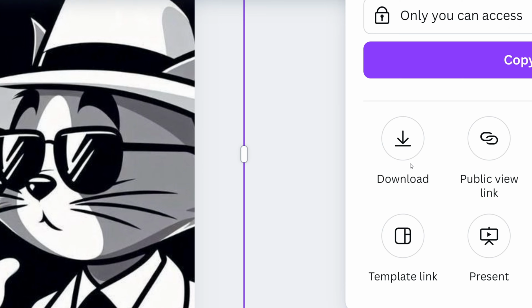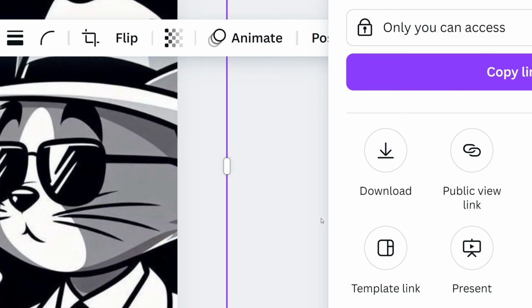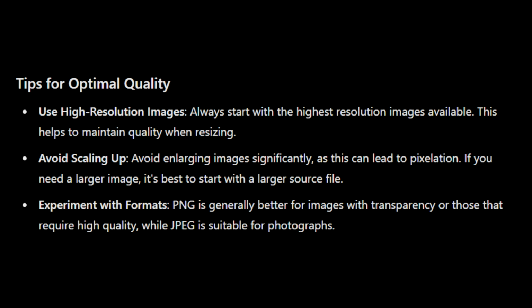There are some tips you can use. Always start with the highest resolution images available. This helps to maintain quality when resizing. Avoid enlarging images significantly as this leads to pixelation. PNG is generally a better format for images and transparency. If you want good images, avoid using JPEG.